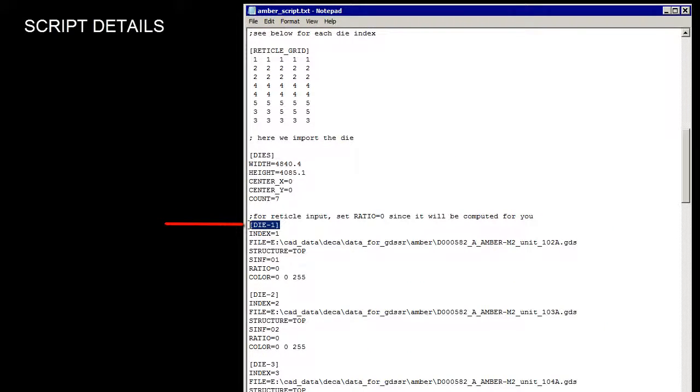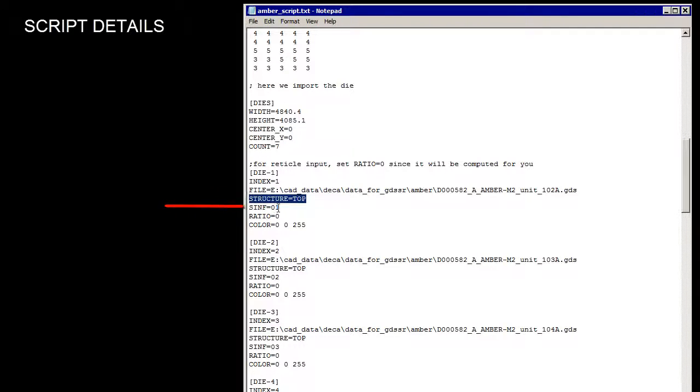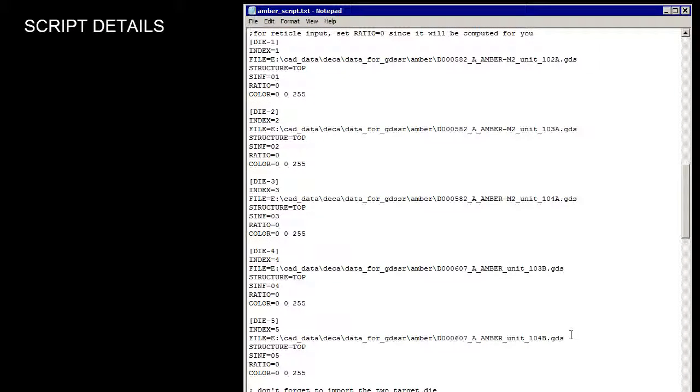Each die is going to get a name, and this index is important because this is what refers to the grid. And then you put the complete path to the file that you want to load. You have to tell the program what structure is the top structure. You assign here your SIMF ID, so I'm just giving die 1, 01, die 2, 02, and so on. The ratio is normally used for mixed things, but we're going to let the reticle define the ratios of die, so we're just going to put that to 0. And color really doesn't matter, it's an RGB value, but we're not going to be looking at any colors, so we don't really care. So we repeat that for all the devices that we want to end up in our array. It's 5 different devices.